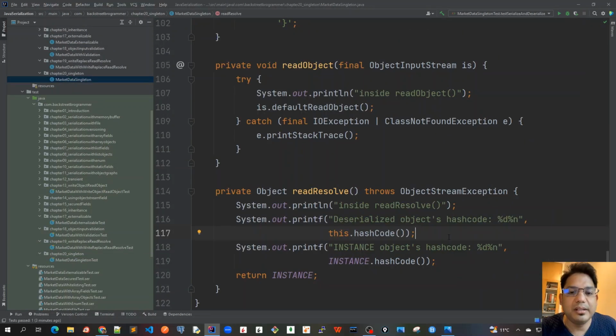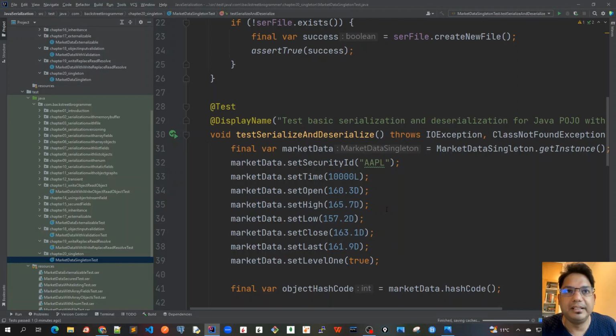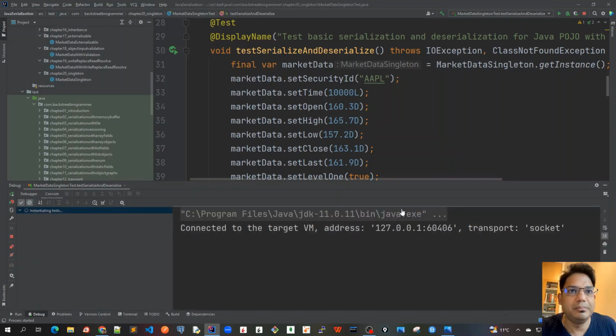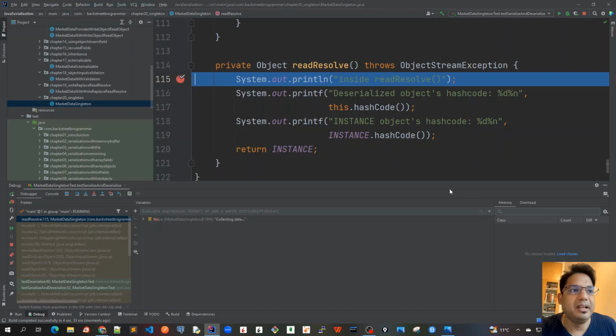Now I will also debug it so that we know what's going on. So I will create a debug point here, and let's go back to our unit test class and debug this test case. So I will click on debug here. Here it will get the instance and set the object. We are passing this object hash code here, which is very important. Okay, so our test is running now, and we are in the readResolve method here.